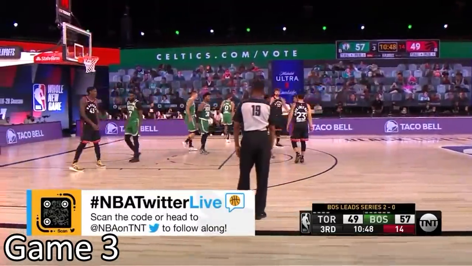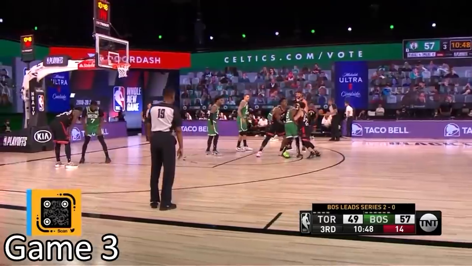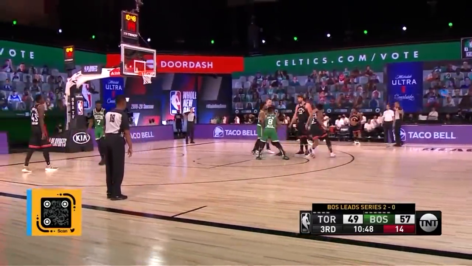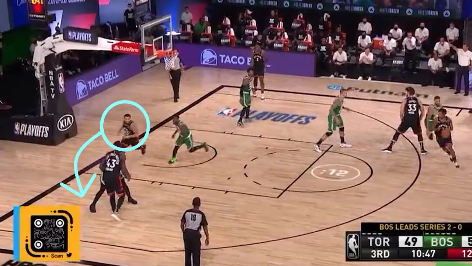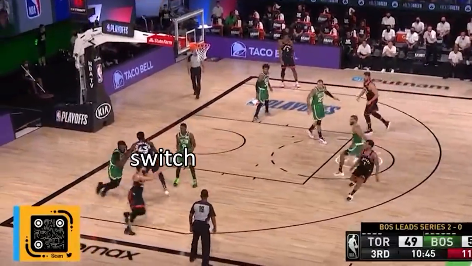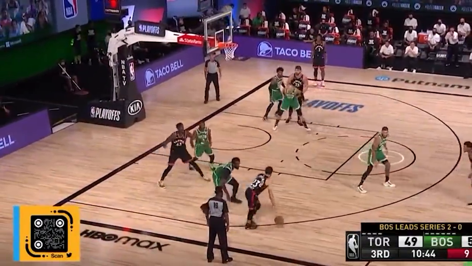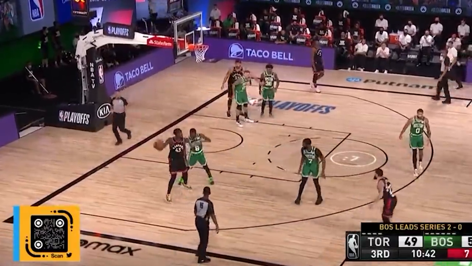Also, it should be noted that the Raptors have made it a point of emphasis to involve Kemba in a lot of off-ball actions. So here's a clip from Game 3 where VanVleet comes off a baseline pin from Siakam, and with Kemba on VanVleet, the Celtics decide to switch this screen, and it ends up backfiring as now the Raptors have the mismatch in the post.